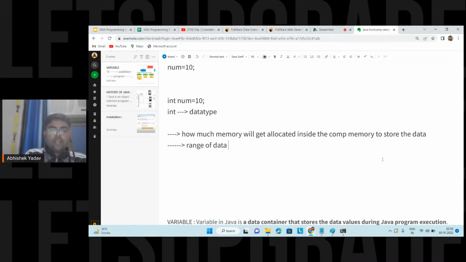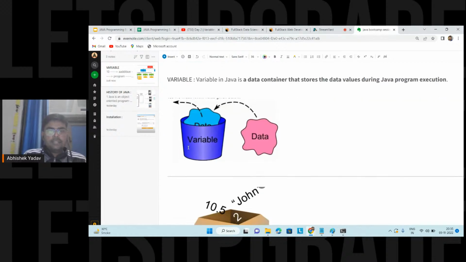Okay, from what particular range to what particular range can I store the data inside the container? How much memory will get allocated inside the computer memory to store the data, and what is the range of data, right everyone? And here you can see in the diagram also we have the container variable, and inside this container we are storing the data.